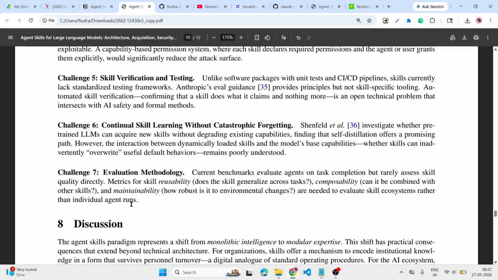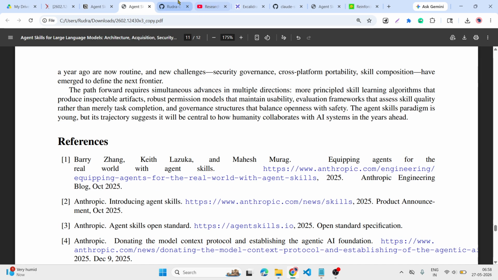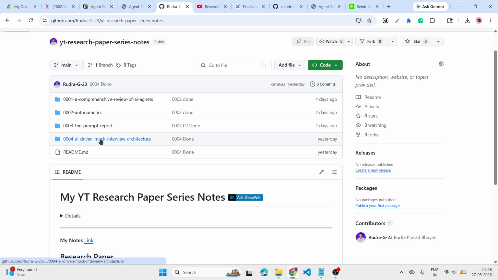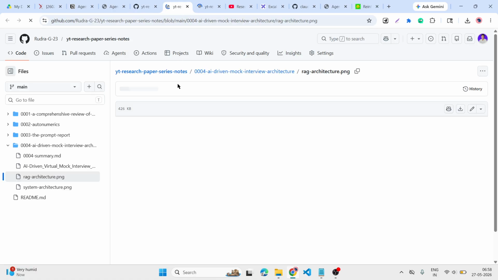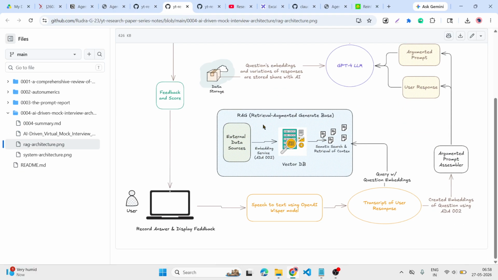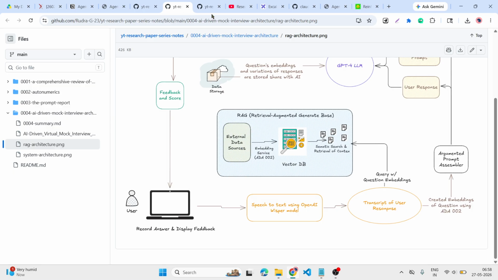Okay, so yeah. This is what the paper says overall, and the conclusion is simple. This is dynamic and loadable modular, which helps us understand our prompt much better. And also I added all of this to the notebooks; in the previous notebooks I added the RAG architecture and the system architecture. You can go through them later if you want, to get a better idea of how this works.